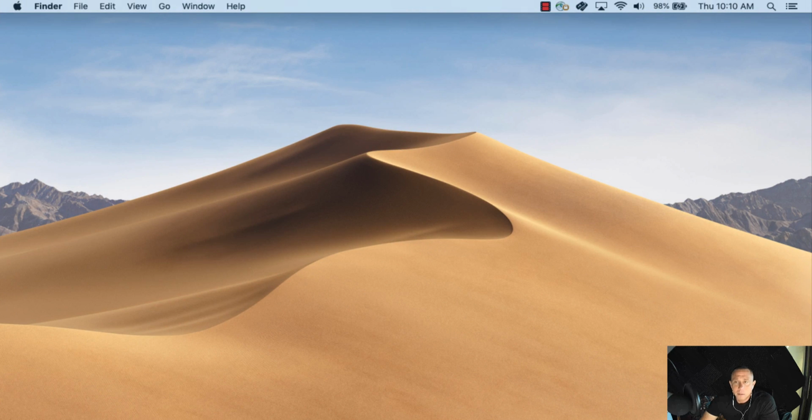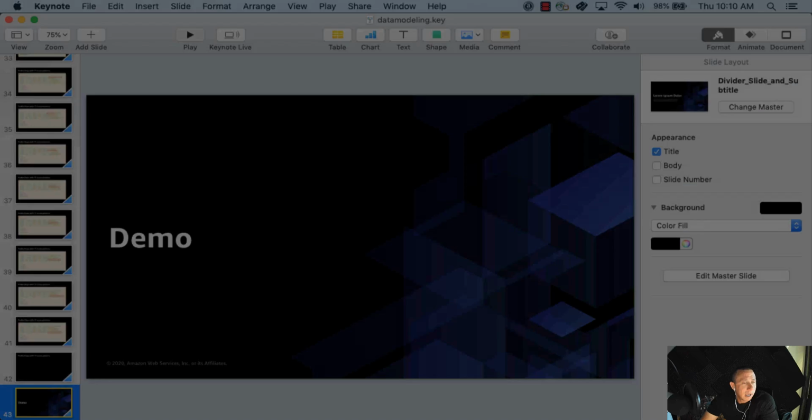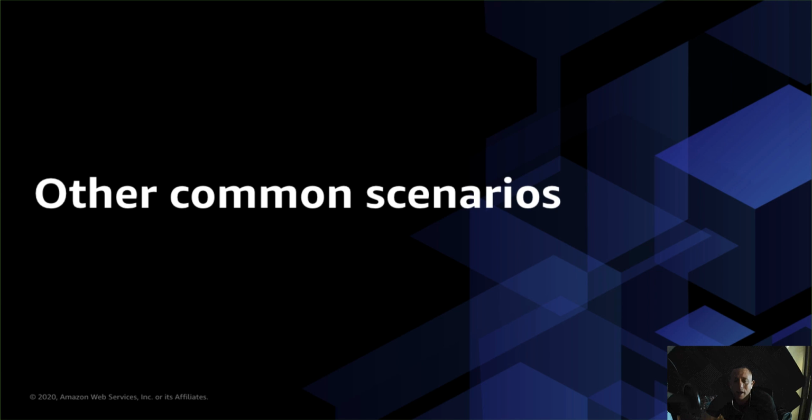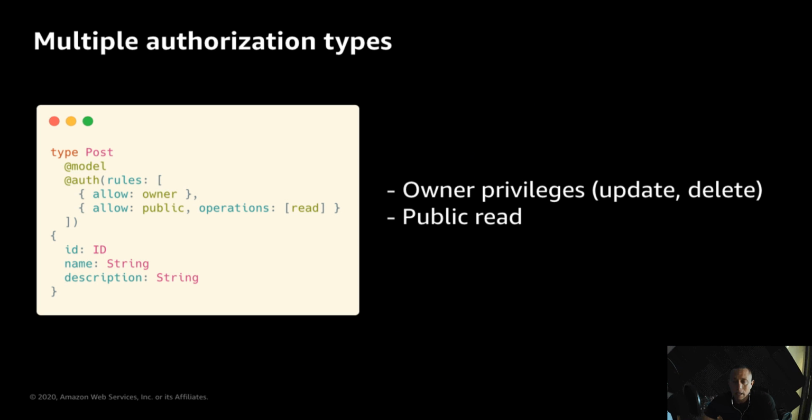So now let's go back to the slides and continue on looking at some other stuff. What are some other common scenarios that you might run into with Amplify that you want to take advantage of or understand?